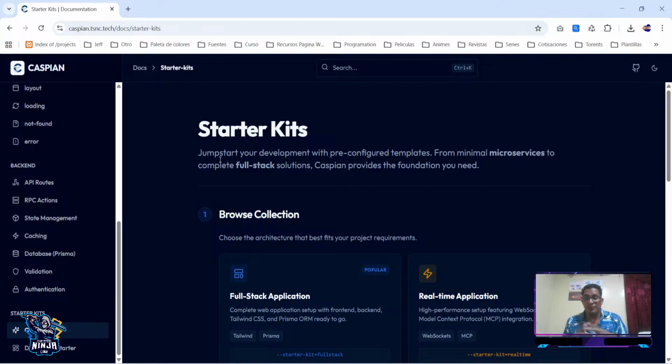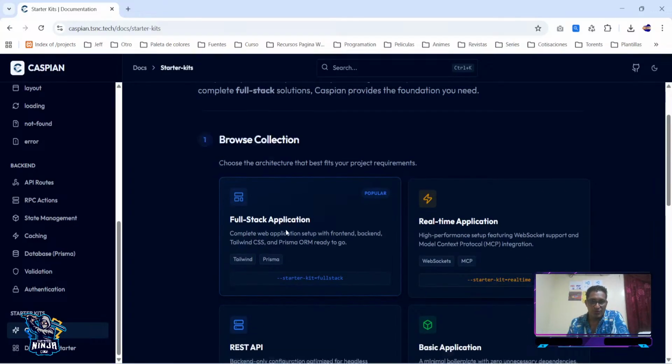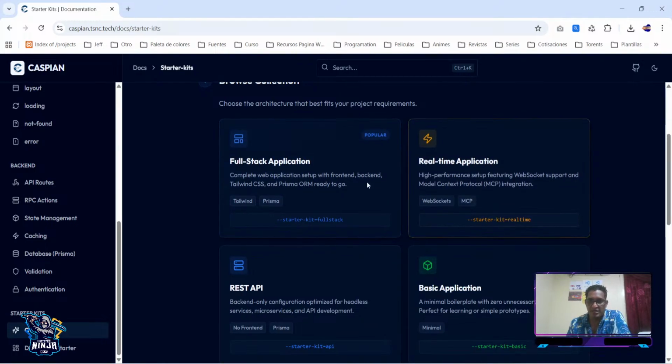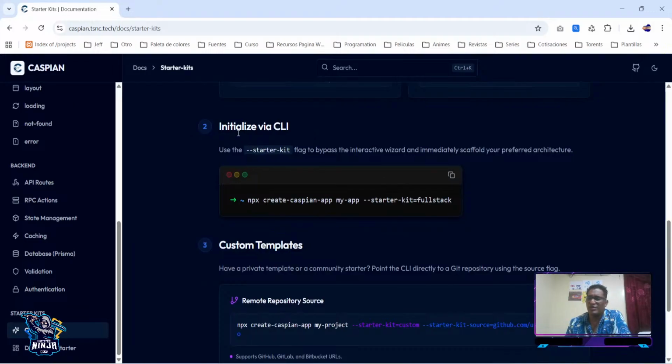So you're going to upload or deploy it to GitHub, and then you're going to clone it from GitHub or from the repo. As you can see, the starter kit is all about GitHub and cloning things. So we can create a full stack application, a real time recipe, a basic application. To initialize with starter kits when you are installing Caspian framework, this is the command. You're going to pass the name.